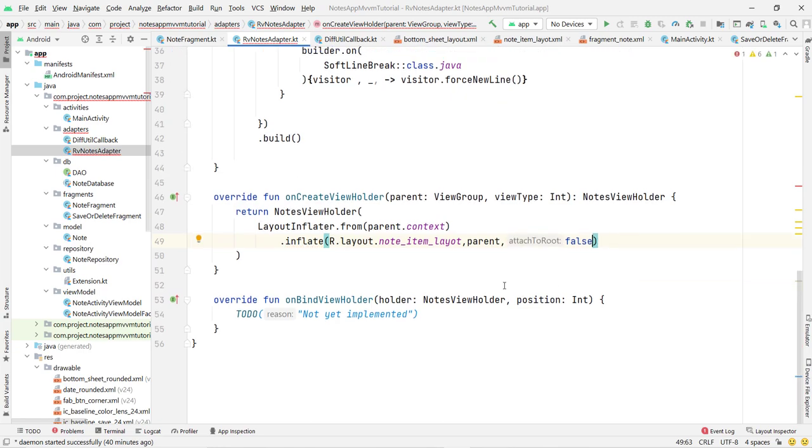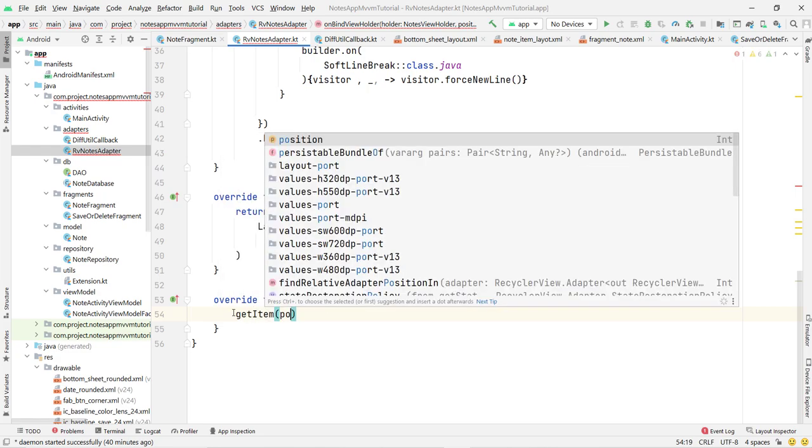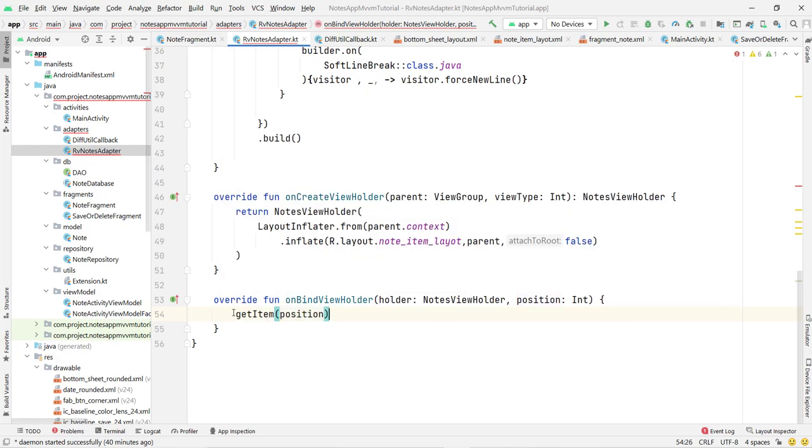That's it. Now we want to set data, so we have to use on bind view holder, and we have to write all code here. So it contains a position here. So first of all, we will get the position of the item. So get item position. This is the inbuilt function, dot let. And inside this, first of all, we have our note type object. Note, it will return this.